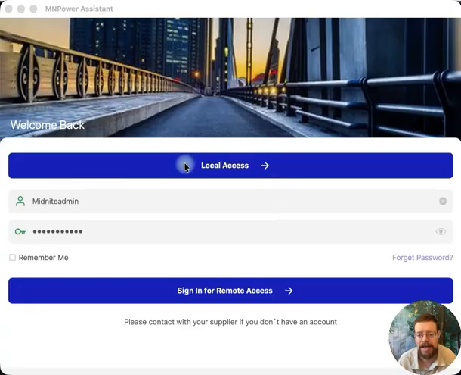So you'll see this. Local access is when you're connecting directly to the inverter via Bluetooth. And you'll need to do this at the very beginning to connect it to Wi-Fi and get it connecting to the portal. Once the inverter is connected to the Wi-Fi and online, then what you'll do is sign in for remote access, and you can connect to the inverter anywhere. You don't have to be next to it within Bluetooth range.